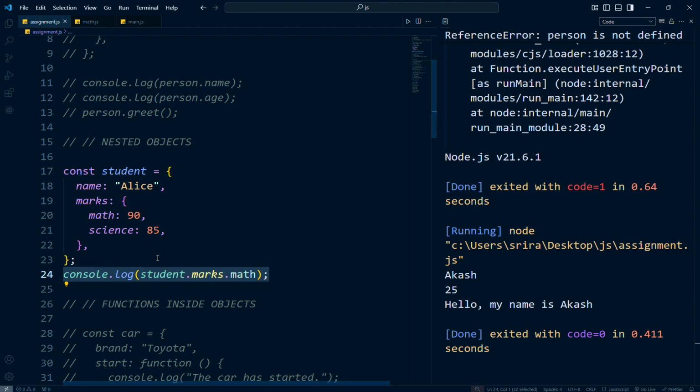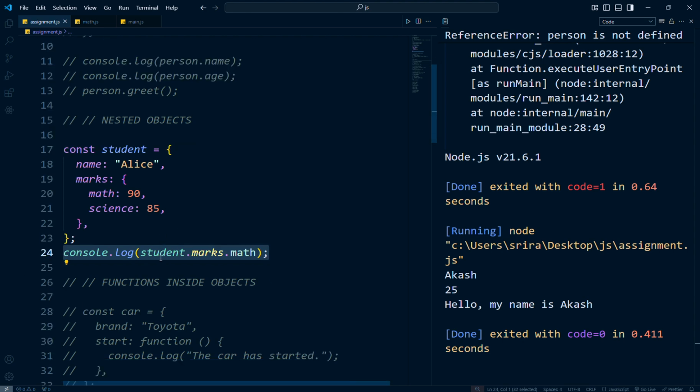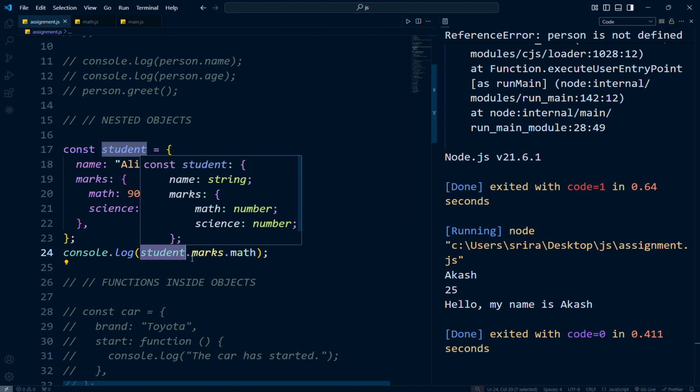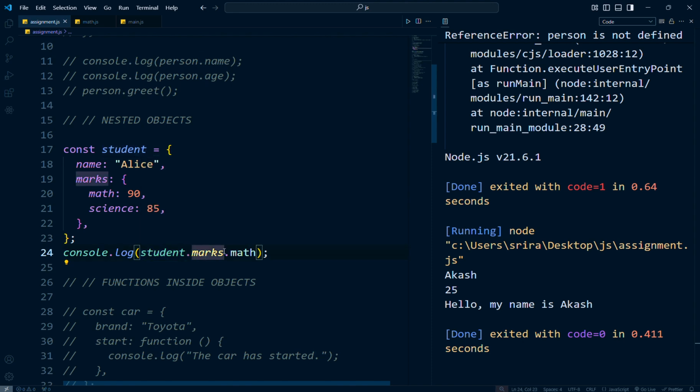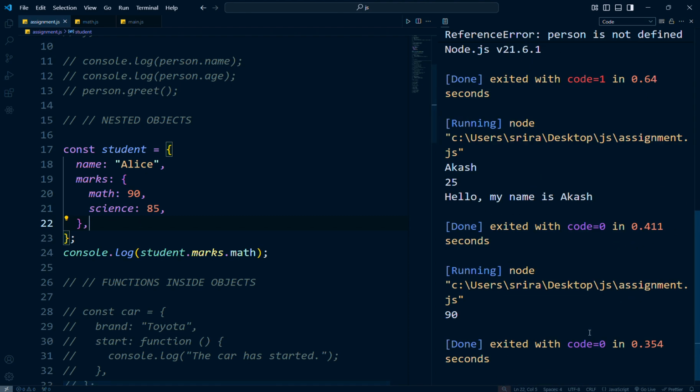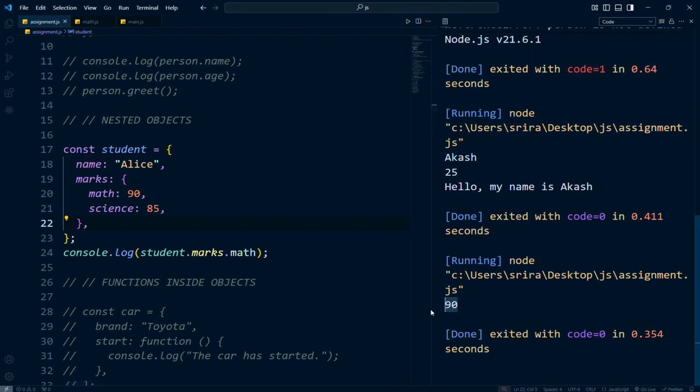See, that is what I have done here. I used the student object, by the way, using the dot operator. I accessed the marks object, and again using the dot operator, I accessed the math key. Let's print this. Here you can see the 90 is printed, which is the value for the key math.